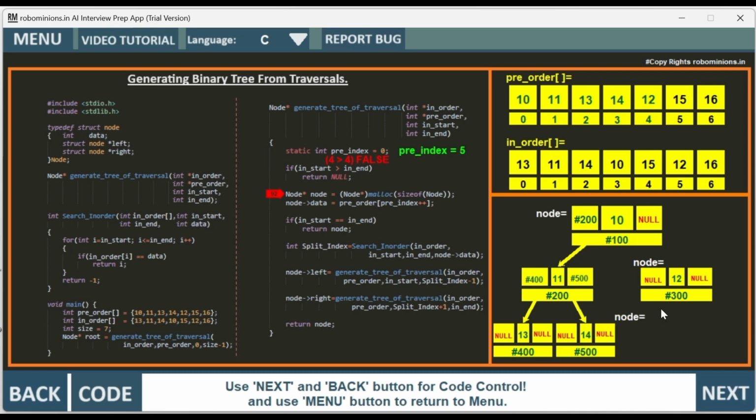A new node is created again with a garbage value. Node data is pre_order of pre_index. Pre_index right now is 5, so the fifth index data is 15, and 15 is added to the node. Once it goes to the next line, pre_index is incremented. When I click next, you see pre_index has been incremented to 6. Here in this if condition, in_start equal to in_end, 4 equal to 4 is true, so we return the node.